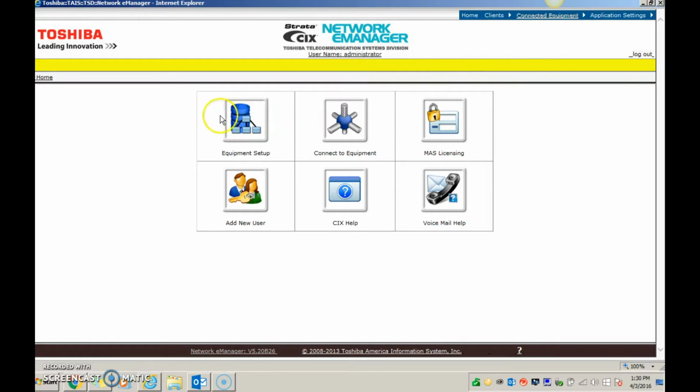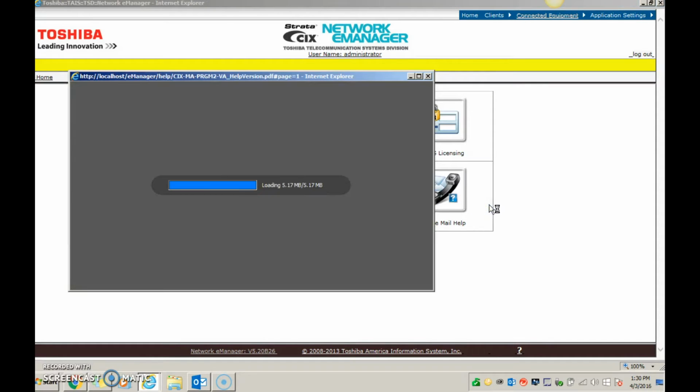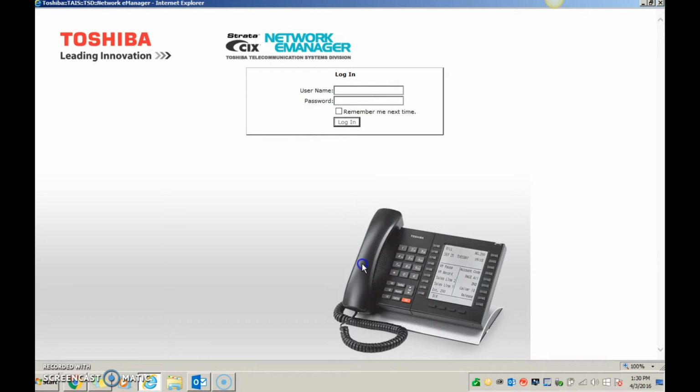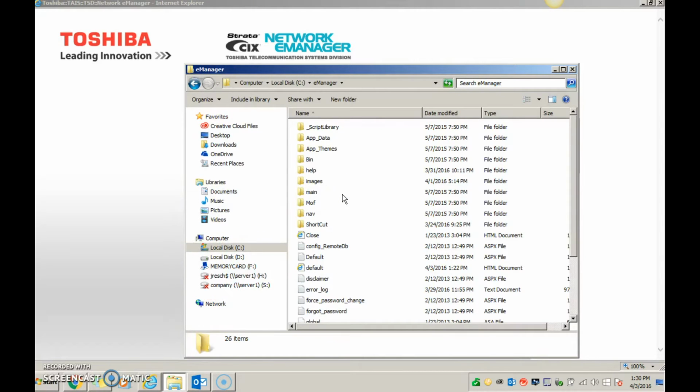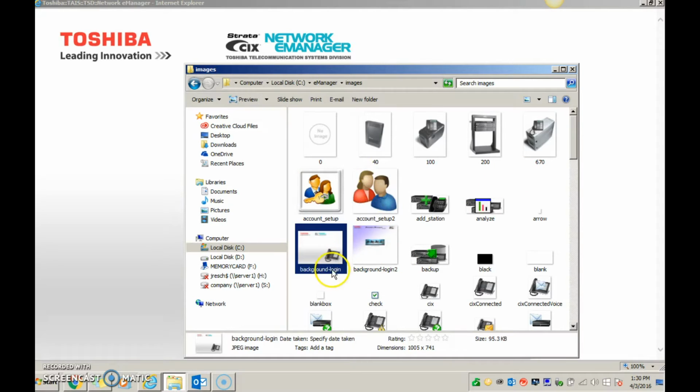What I did is I changed these graphics to represent new graphics. I looked online for some graphics that would represent each of these categories. If I go back home and click log out, you'll see this phone image. What I went to is the eManager folder itself, where it stores all the HTML files. I clicked on images, and I put some images in here from the internet. And these main images, I just added a digit beyond them to replace them.